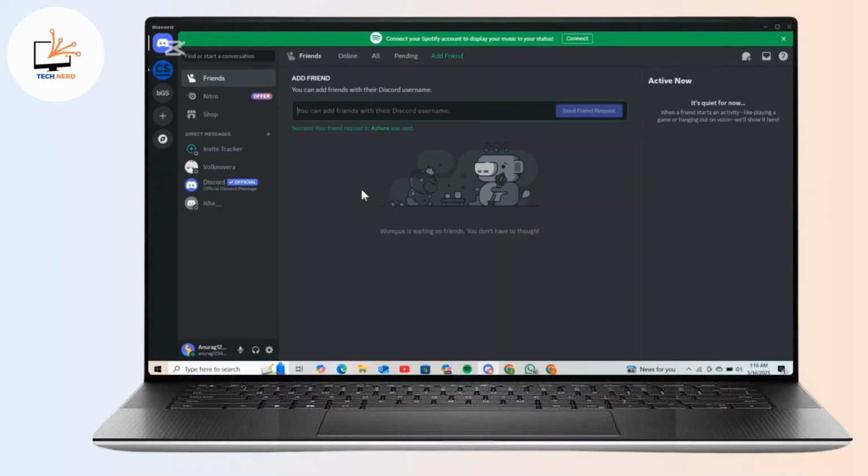And now you just have to wait for some time for them to accept your request. And once you get accepted, you can message them instantly by tapping any message in the chat. And that's it. That's how you can find someone on Discord.